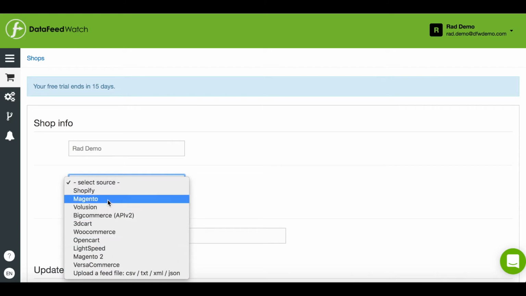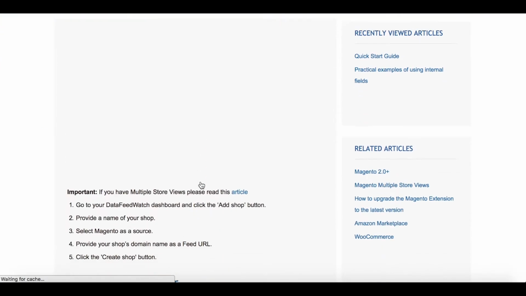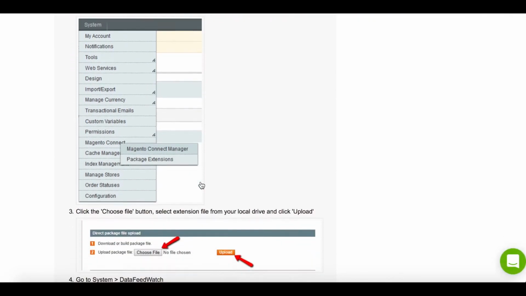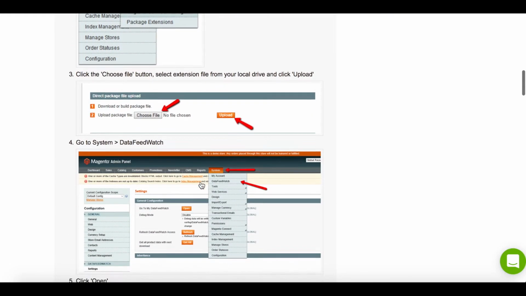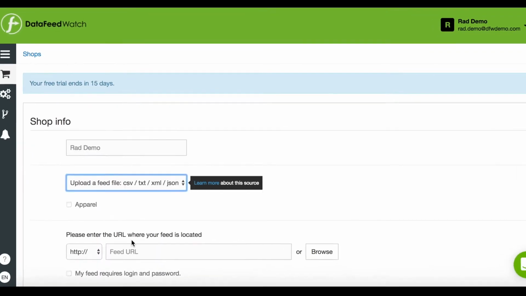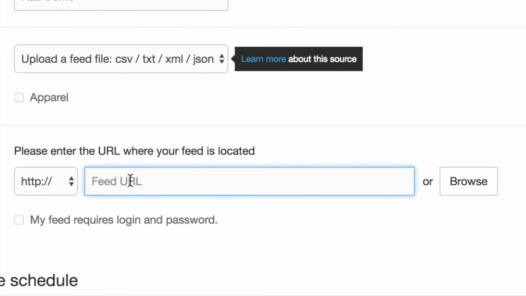If you select a source like Magento, you'll find detailed instructions behind the Learn More link, giving you a step-by-step overview. This will show you what you need to do to connect your store to DataFeedWatch and allow us to download your product data. If you have another shopping cart, you can select Upload a Feed file. We can download a CSV or an XML file from any URL you specify in this bar.